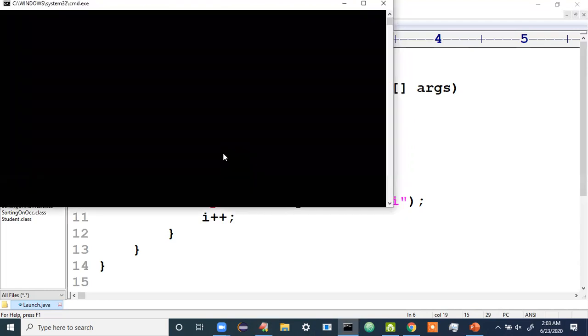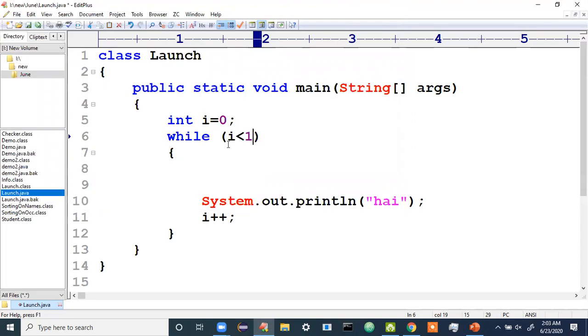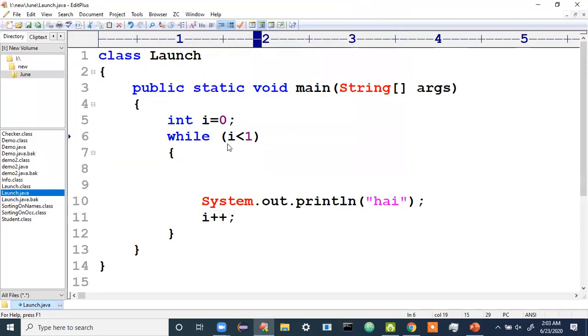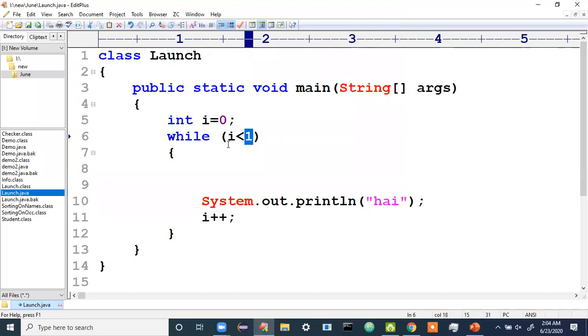Compile, and when I execute, yes, 2 times it is executed. If I say i is less than 1, which are the values less than 1? Only 0, which means only one time. So what you have to understand is how many times it will execute. Only once. Whatever number you see in the while loop, that many times the while loop will execute, provided your i starts from 0 and it should be the less than symbol here, right?